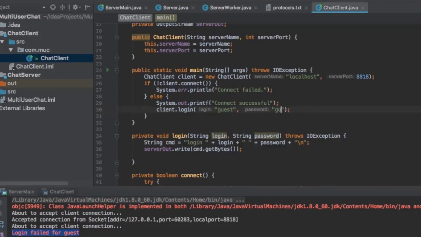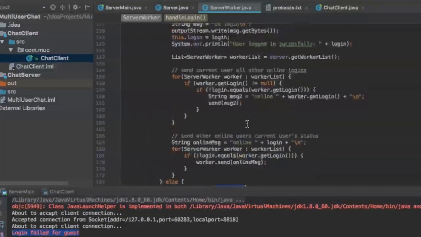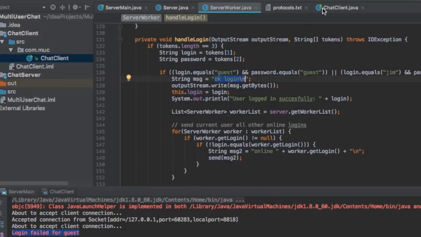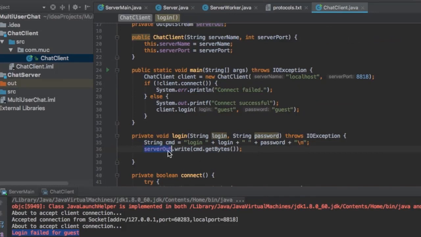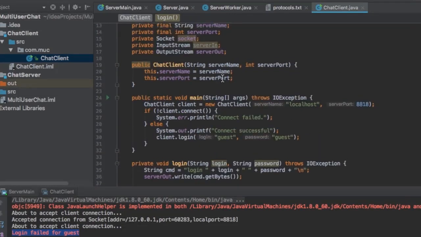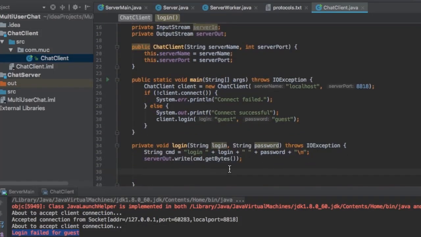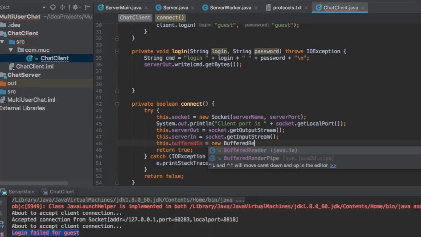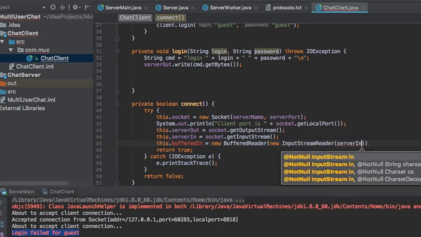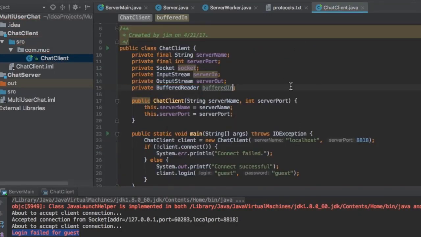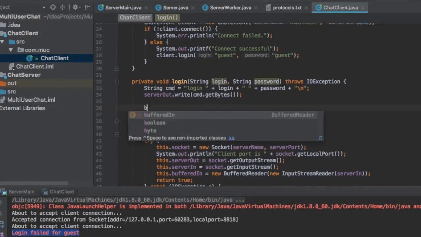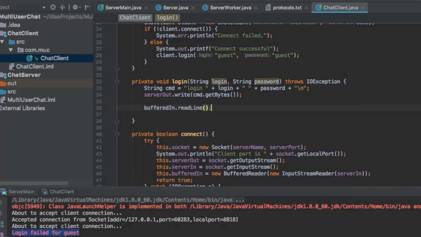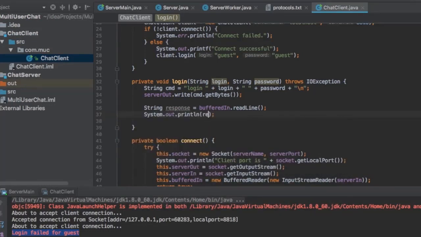Once we successfully log in, we also want to read the next line. It should be either error login or okay login. So let's read that. In order to read that, we have to use the server input stream. To make it easier, we're going to create a buffered reader, which we can use to read line by line. We'll create a buffered input stream as a field called buffered in. And in this login, we're going to read a line from the server, and then print out what that response looks like.